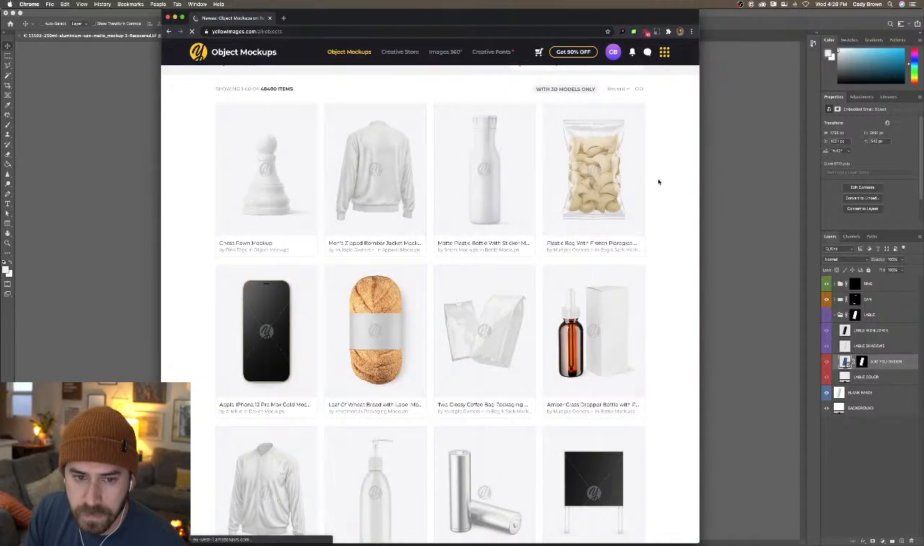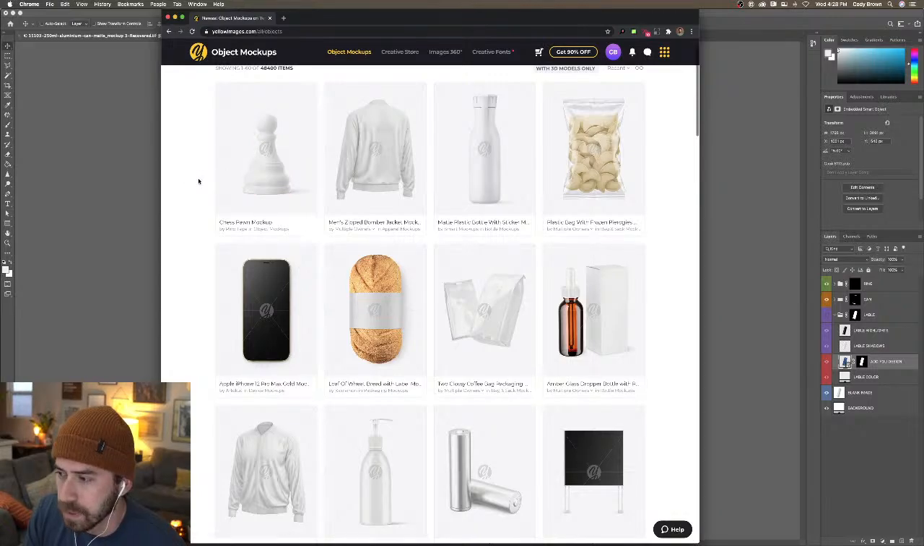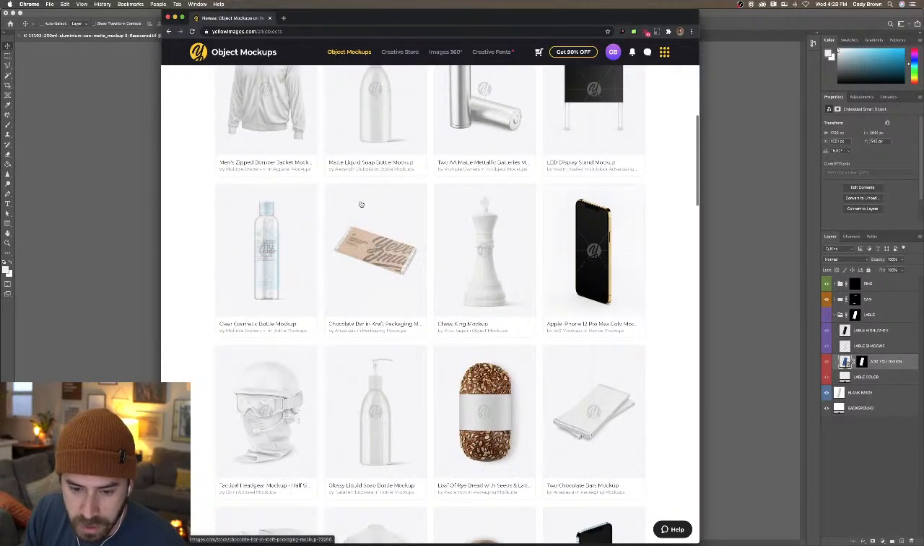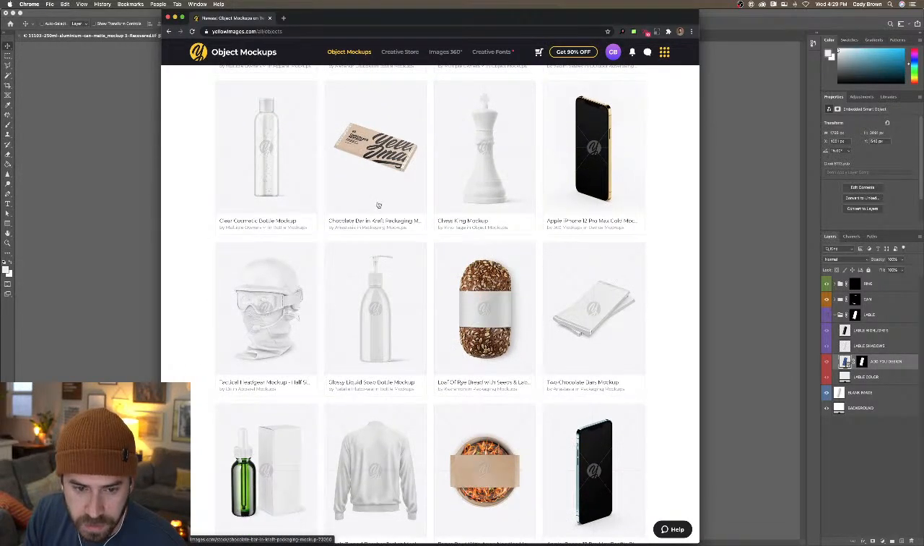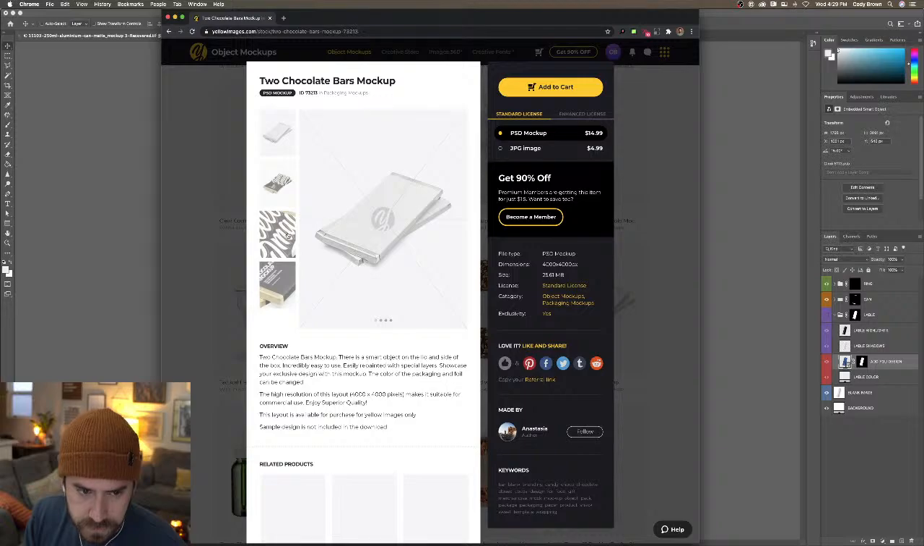And you know, they've got shirts. That's a chess piece, I guess. That's probably popular now because of that one new show. What is it called? The Queen's Gambit. But basically these are all blank slates that you can design on. This looks like a chocolate bar. So you would download this and apply your design on top of that in Photoshop.